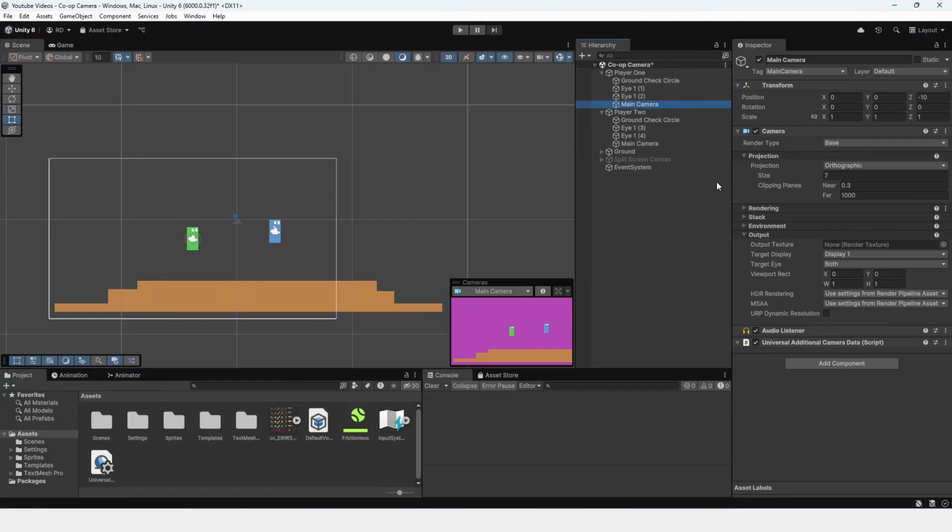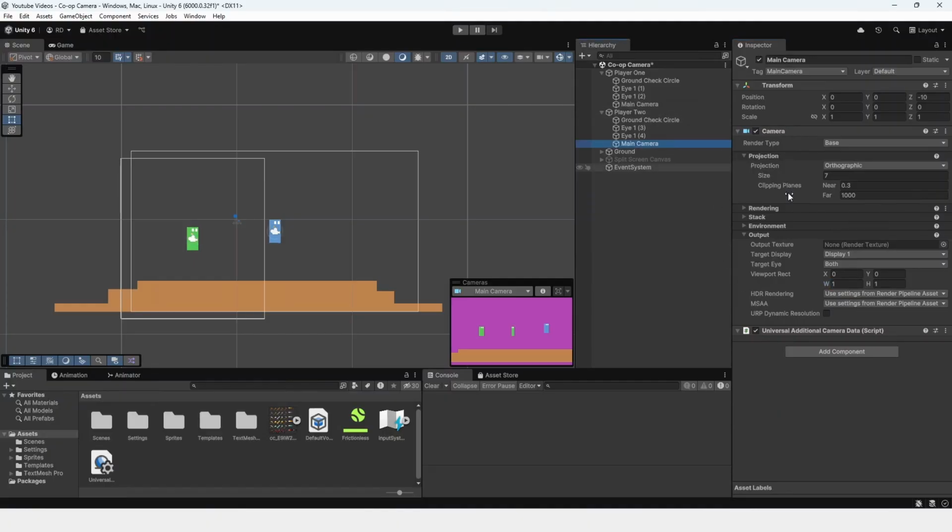So, on player 1, I'm going to change the viewport rect, which is where the camera is drawn on the screen. I'm going to change the width to 0.5, so it's only drawn on half the screen. On player 2, I'm going to change the same thing, change the width to 0.5, and then we also need to slide it over, because right now they are just overlapping each other and you won't be able to see anything. So in player 2, I'm going to change the X to 0.5.